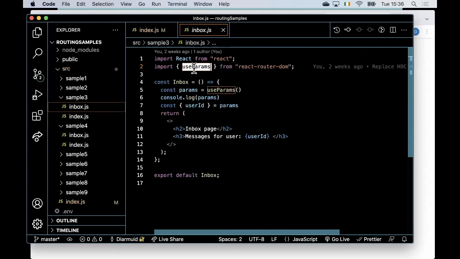Admittedly, it's cleaner from a coding point of view, but it's a little bit more obscure as to how the use params hook actually works. But we don't need to know how it works. What we really need to know is what it does for us. So that's this notion of parameterized URLs. Okay, that's how they work from a mechanics point of view.